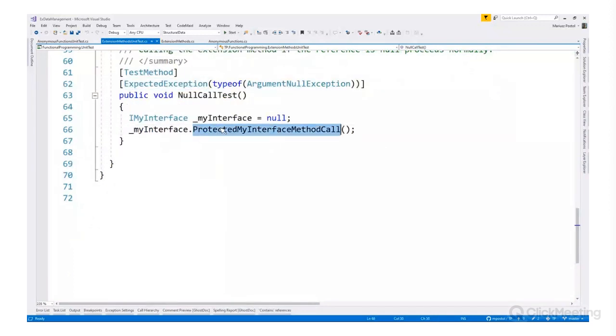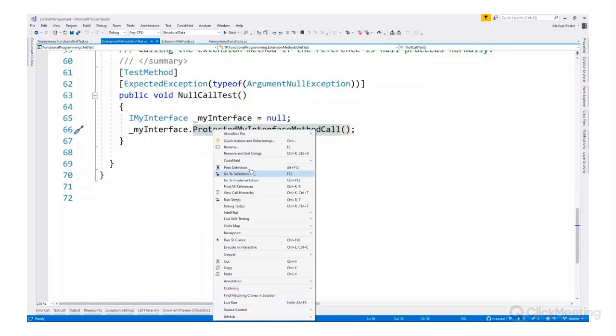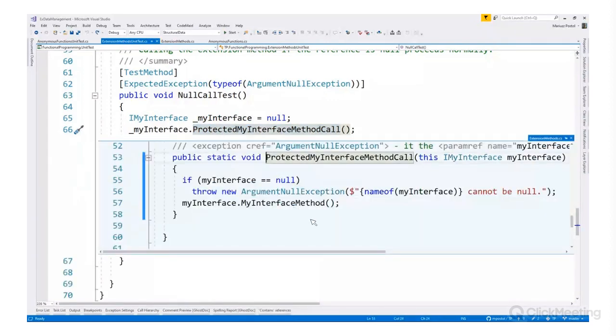Actually, here we are calling this method, in spite of the fact that here we have null. Let's peek definition once again. You can see that if this parameter is null, we are throwing this exception. You can check this testing method by yourself. But from this, we can prove that we are calling this method. Of course, the method throws an exception, but still it's called. So we are not editing the method. We are using an extension method. It means that we are extending something.